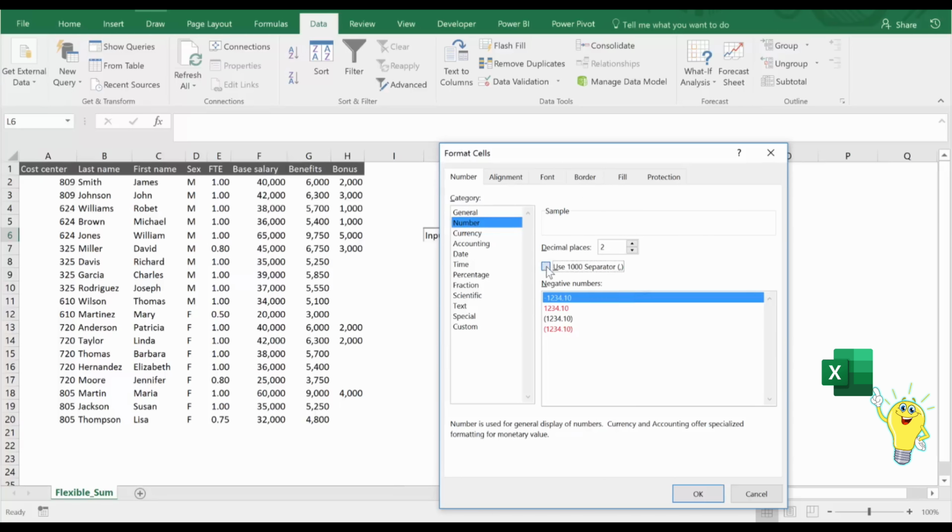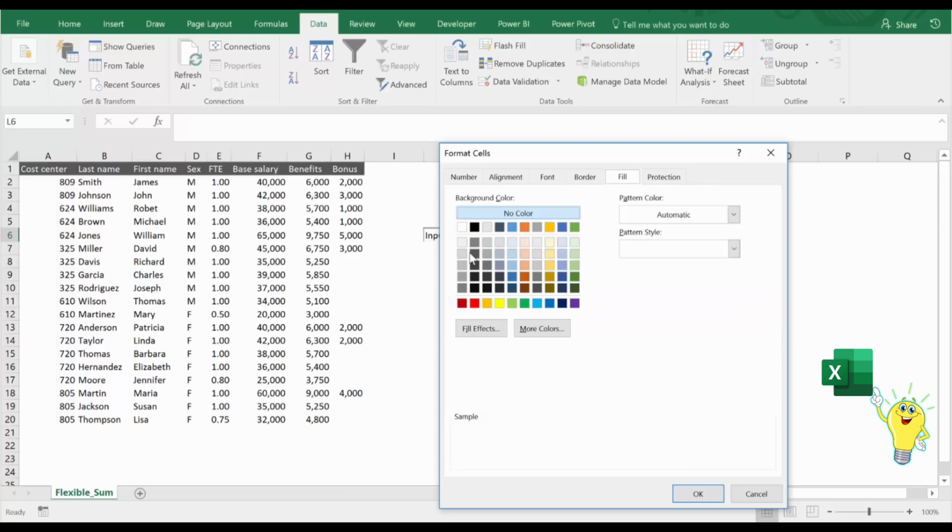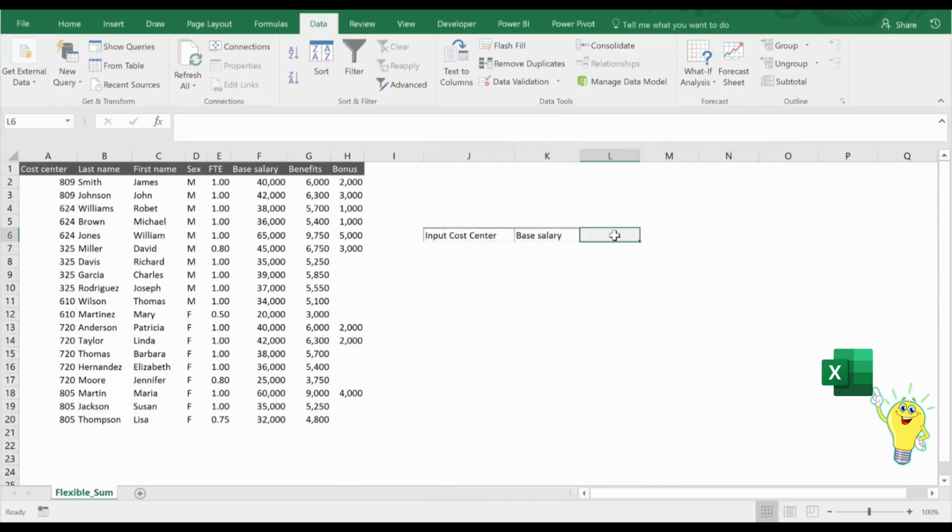Change this to number formatting with 1000 separator. I don't want to have decimal places. I'm just going to update the fill to have a very light gray fill. And this is where I'm going to write the formula.